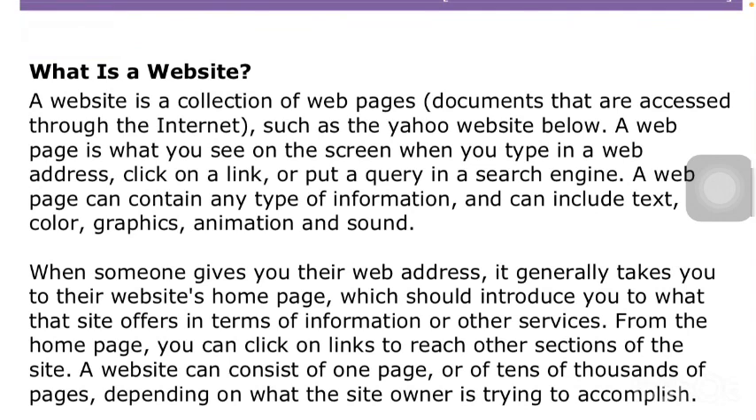Now, what is a website? A website is a collection of web pages. Yes, those documents you access on the internet. We have yahoo.com as a website. We have google.com. And mind you, it's www.google.com or https://www.google.com. But you understand when I say yahoo.com, not that you don't have some prefix. You have some prefix actually. So that's an example of a website.